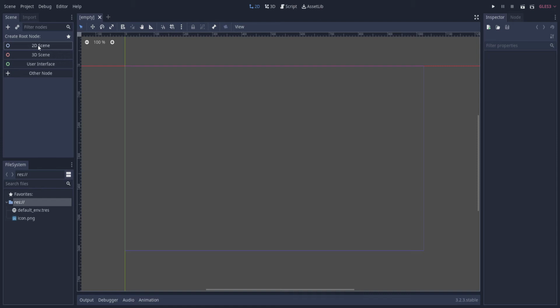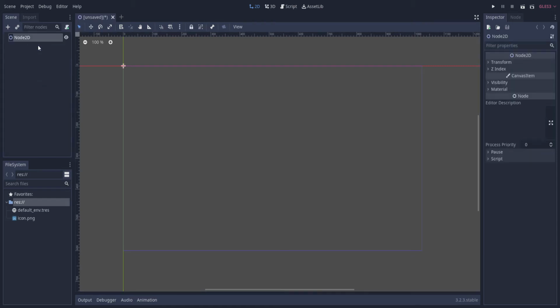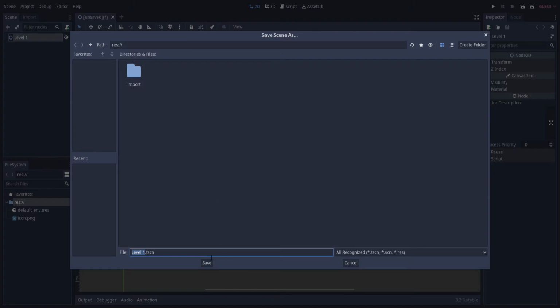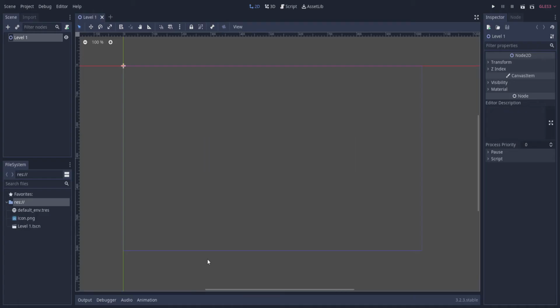So to start out, we're gonna click over here, the 2D scene. We're just gonna click that, and then we're gonna double click the node 2D, and we're just gonna name it level 1. Boom. It's just gonna be called level 1. Let's save that and save it there. Now what you want to do to save is hit Control S, and it saves the scene. That's simple.